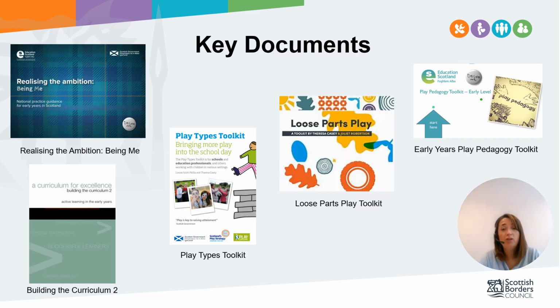These are key documentation that will support you to implement play pedagogy. Play pedagogy is being driven by all these documents, so it is important that you use and reflect on them. Realising the Ambition is an obvious place to start, but taking time to familiarise yourself with the guidance will help you to consider what it is you are trying to achieve and why. There are also a set of challenge questions to help you critically reflect and guide your practice.